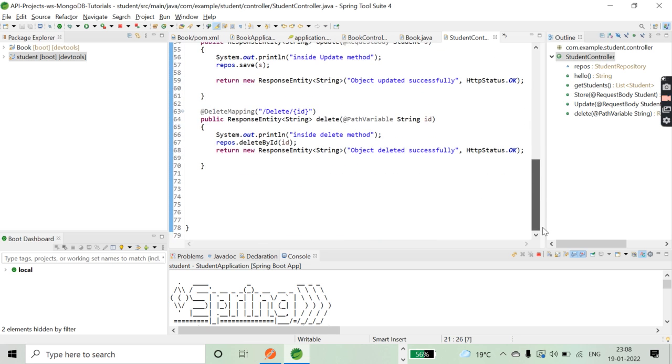I hope you understand this delete. This is about DeleteMapping.